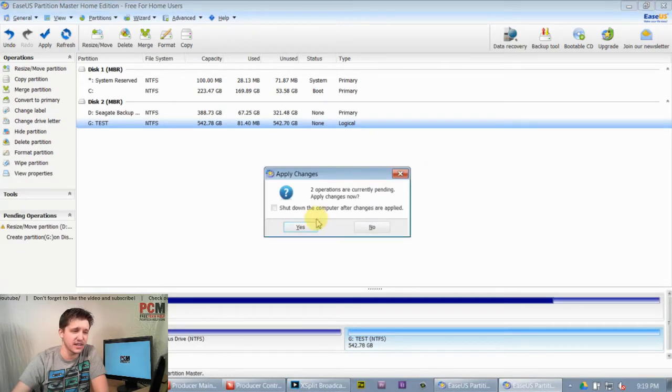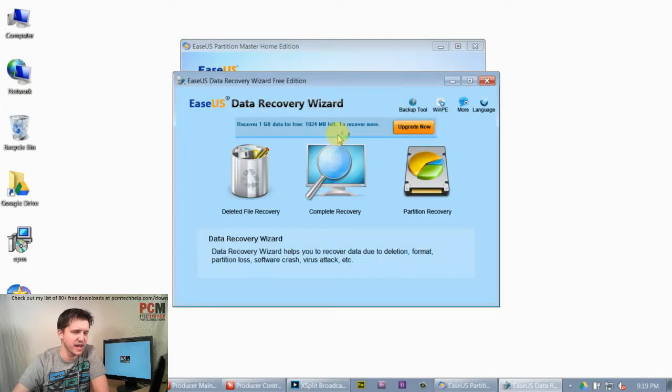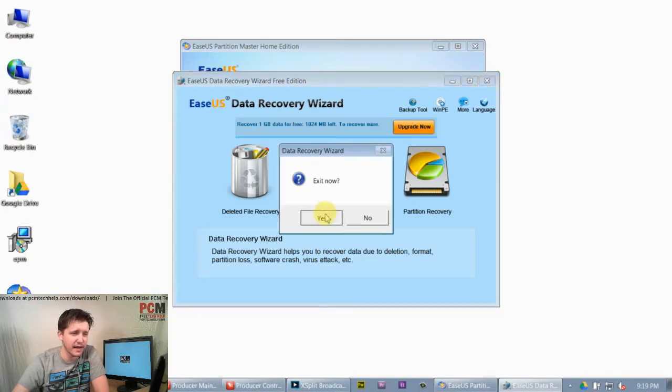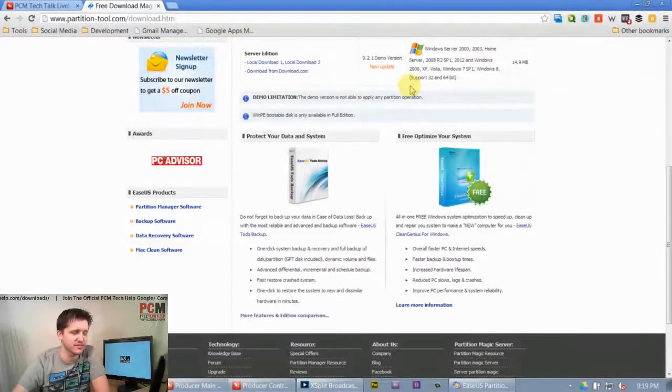So now it's going to ask me if I want to apply these changes. I'm going to say no, and I'm just going to close it out because I didn't want to actually apply those changes. And let's check out if data recovery is included in this package. I don't think it is. Yes, it's not. You can only recover 1 gigabyte of data for the free version. And it looks like backup and restore, I believe, are also paid. Yep, that's going to bring you up to a different software package.